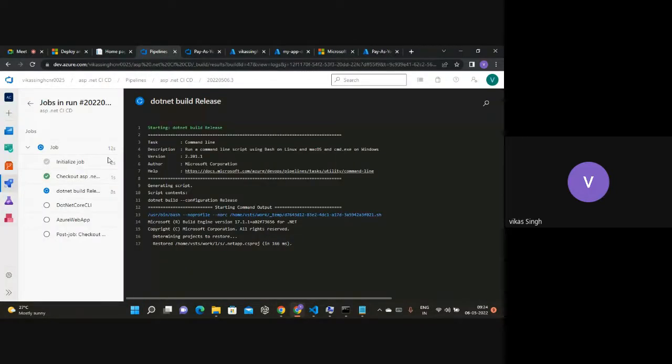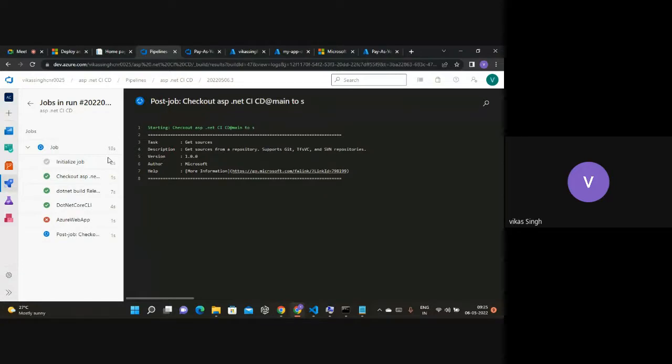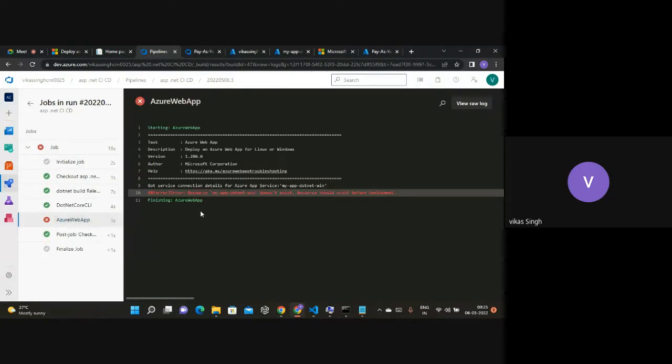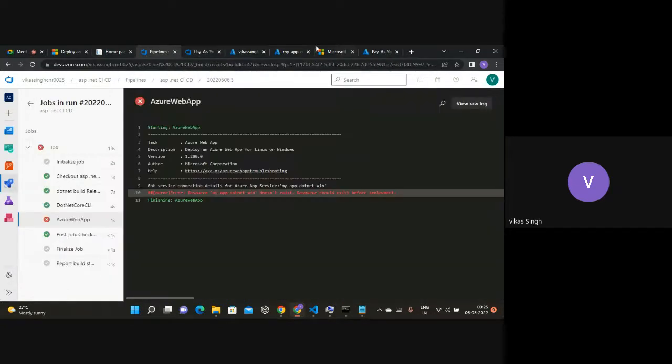Let's go to our pipeline. Build is a success, publish is happening. Let's see if Azure web app deploy is happening or not. No, it's not happening. It says service connection detail for Azure does not exist. Okay, same issue. Web app does not exist.